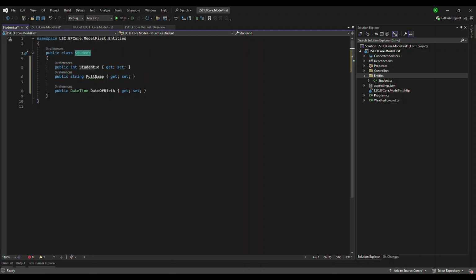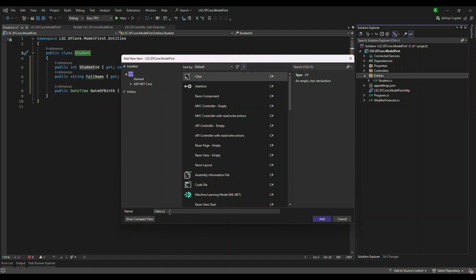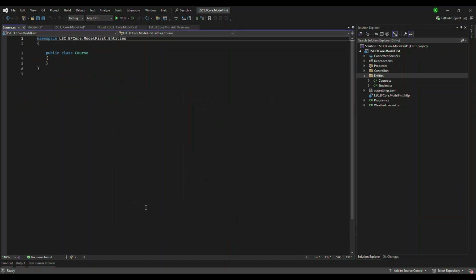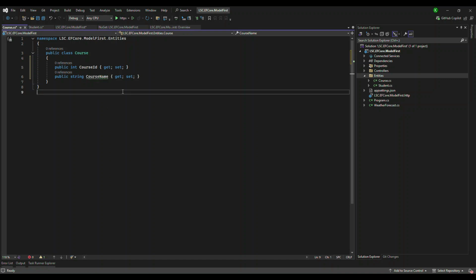Okay, now let's define another table called course quickly. So let's define a table name, which is the object name, as course, and in this case again we will define a property called course ID that becomes a primary key. And we will define another column called course name. Okay, so this is done.